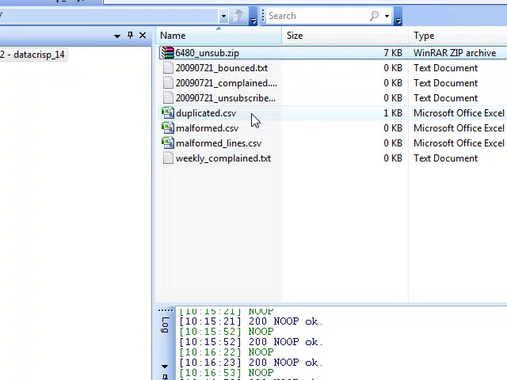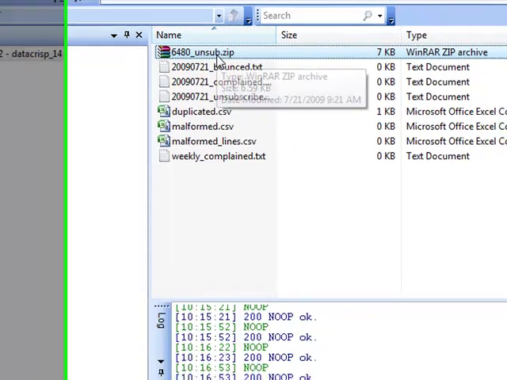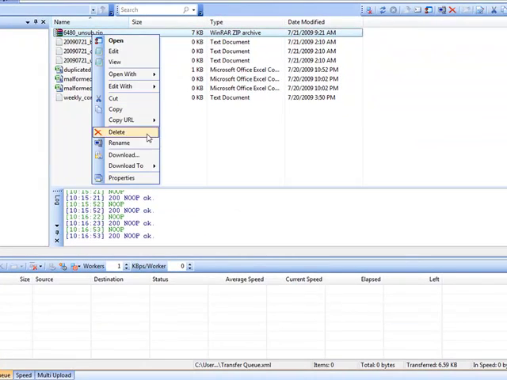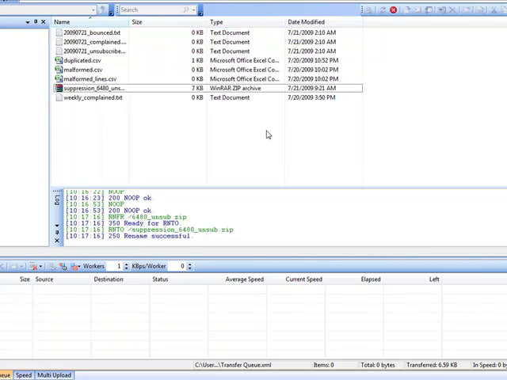So what you do to process a suppression is all you do is you can keep it in the zip format and rename it to suppression underscore, and then you can leave the name as is and then just save that.